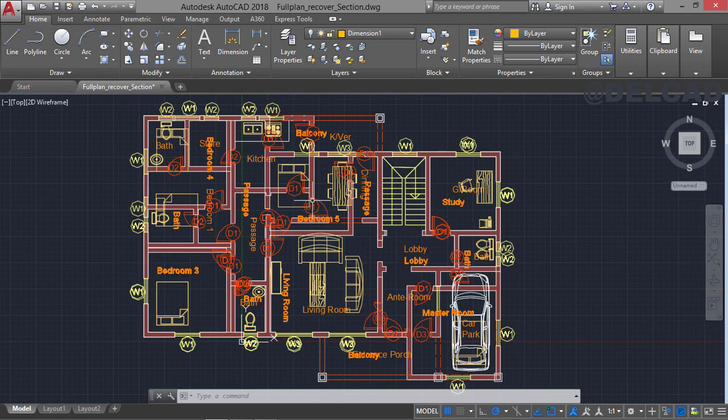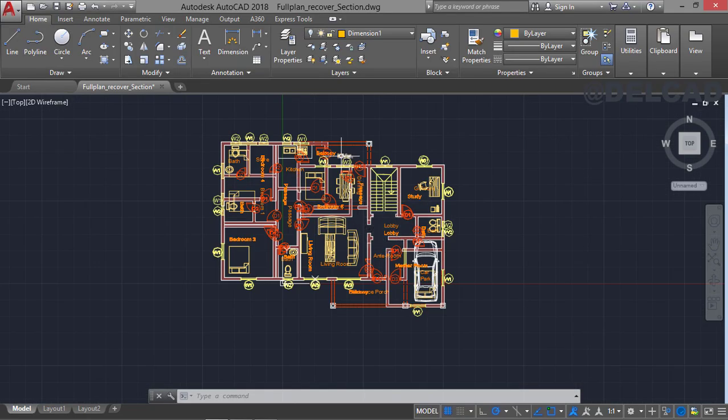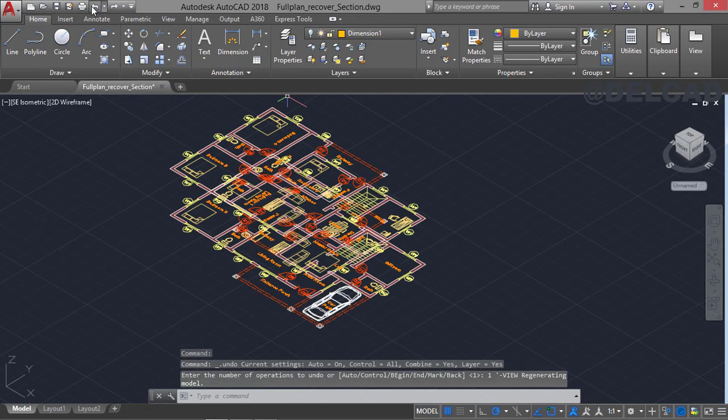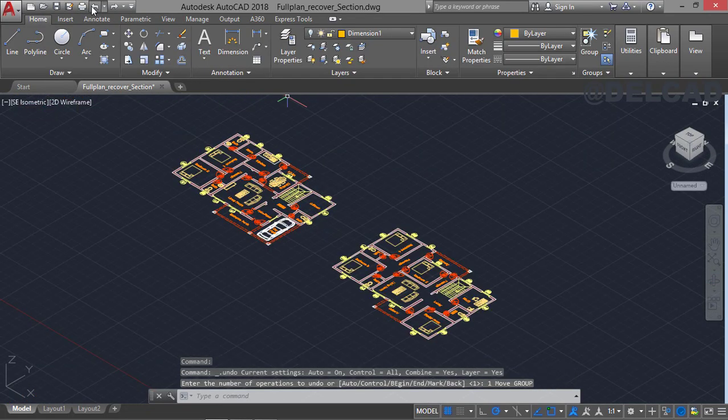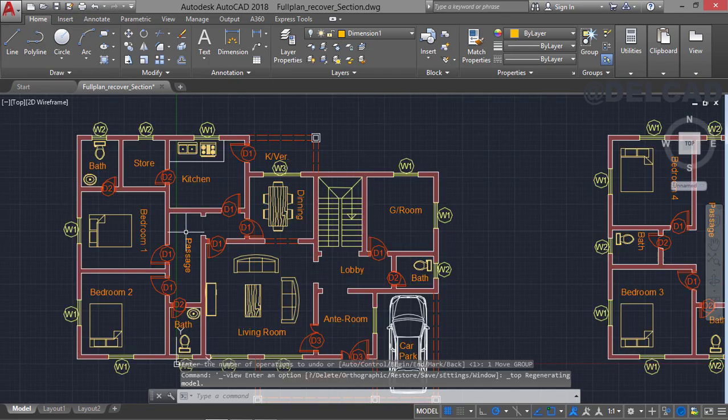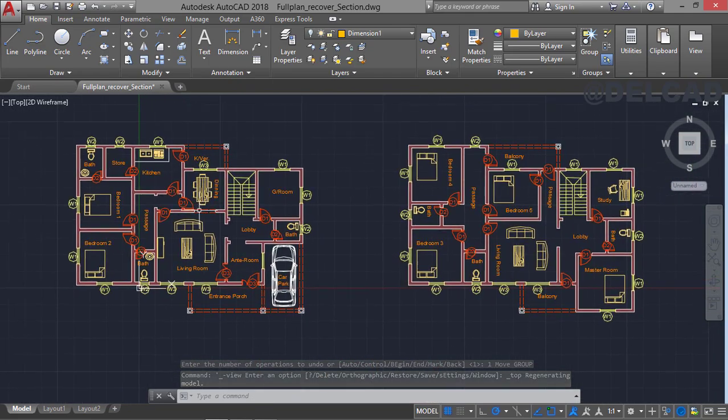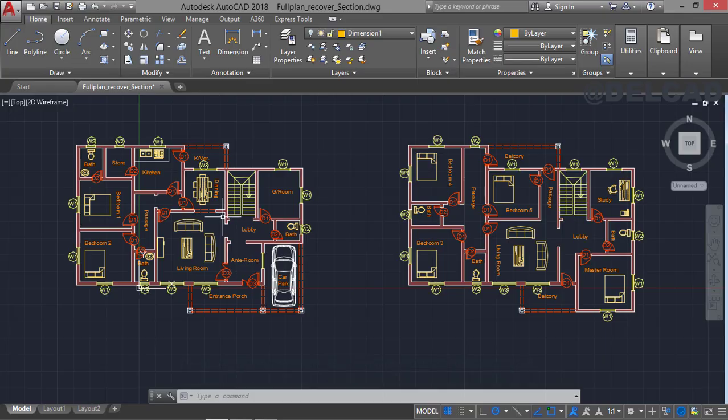Now, there are different ways in which we can superimpose an object. For the purpose of showing you how to do that, I'm going to undo this superimposing. So I have the floor plans like this, and I will return to top view. Now, there are two ways which I'm going to show you how you can superimpose an object.